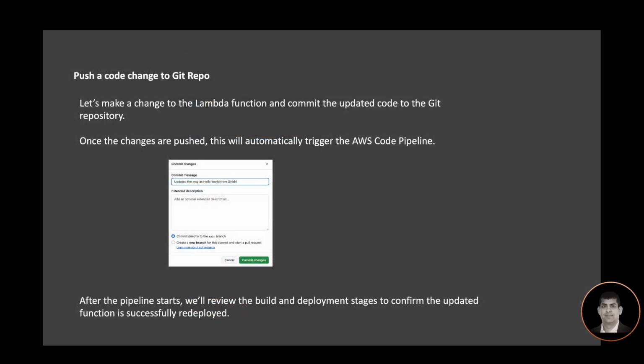Now, once we have this policy attached to our role, that means our build role and our pipeline role are now going to use this custom policy. So let's make a change, right? The next logical step is that we push a code change to the Git repo.